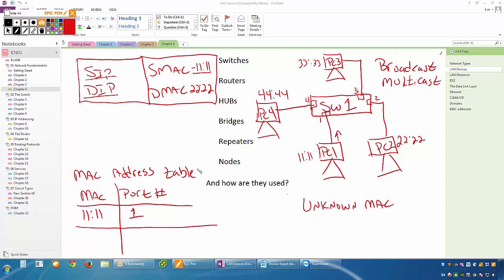And when he goes to send information back to PC1, well, guess what happens? He builds his source IP, his destination IP, and then his source MAC and destination MAC. He got the source MAC from himself, which is 2222, and he got the destination back from when the data was sent from PC1, which is 1111. Now this data goes into the switch, and the switch immediately looks at the source and says, wait a minute, 2222 is not in my MAC address table. Let me add it.